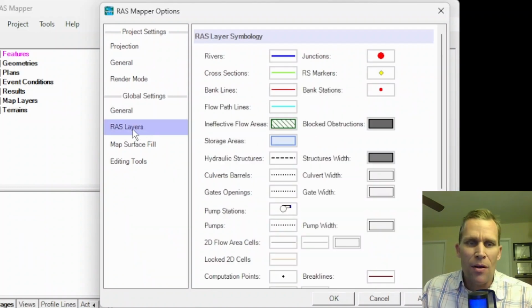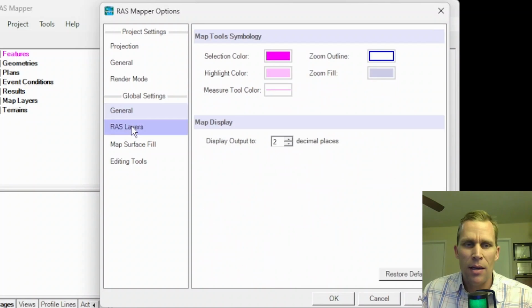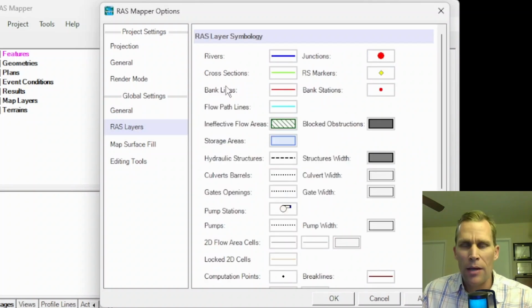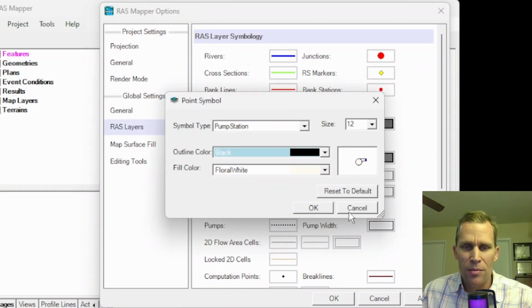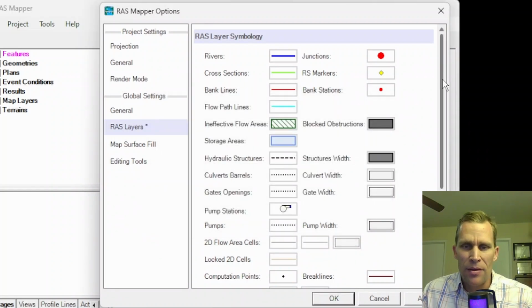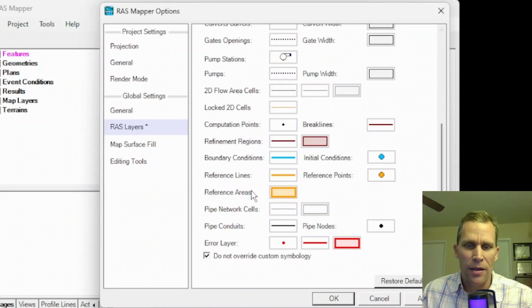All right, next up is RAS layers. This is similar to the global settings right here, except it's specific to hydrologic elements. For instance, rivers, cross sections, bank lines, and everything here. We have lines, we have areas, there's points, there's also symbols like the pump symbol here. And then just keep in mind that this is not all of them. You can scroll down and find a number of others right here with another button to restore default values.